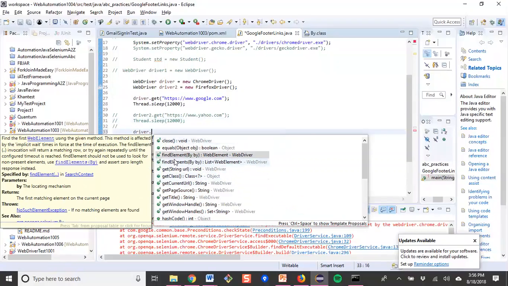Find element is a method within the WebDriver class, or rather an interface, and its return type is WebElement. It will return a WebElement, and it will take an argument of By type. You said the argument is of class type By.